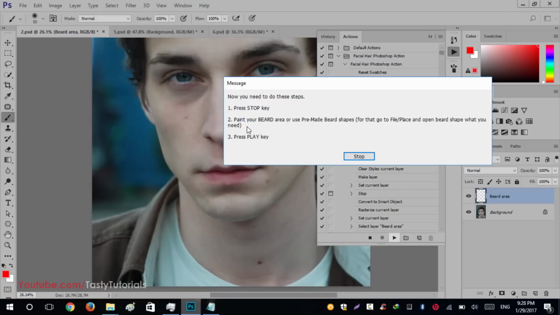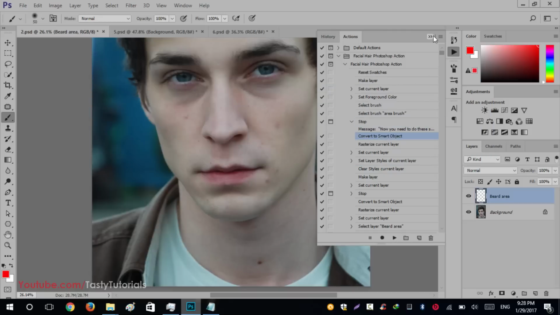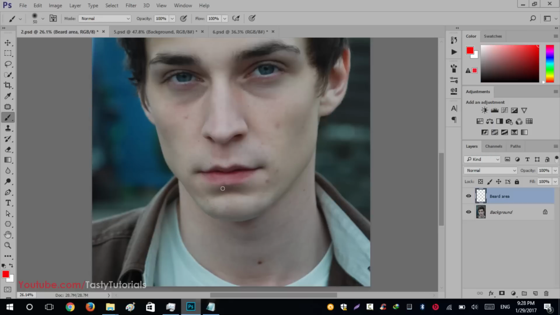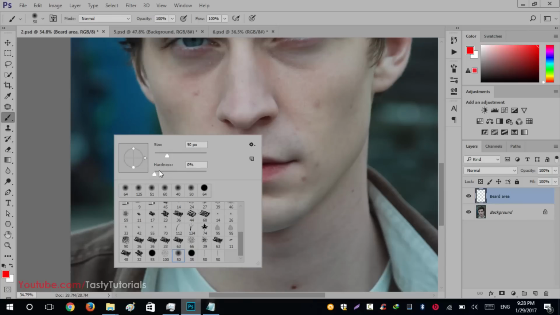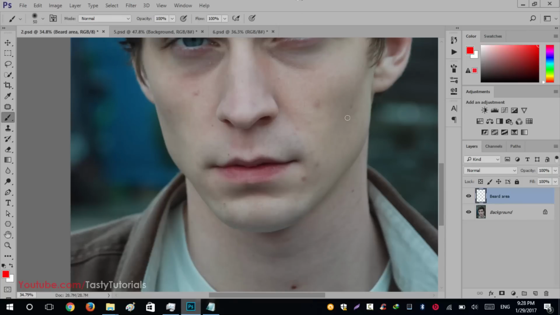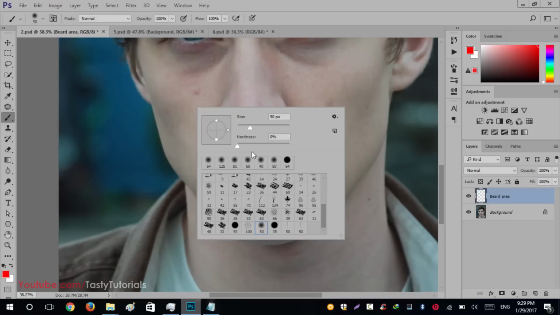Okay, so here it is saying that you can create your own shapes or you can use pre-made beard shapes. So stop this, we'll close this one side panel and click on brush. Okay, so the color is already fixed and the hardness is 0%. You can even make it hard, but it will not work so well because it will create some edges. So don't be worried about that, just use a soft brush. It means that the hardness should be 0%.